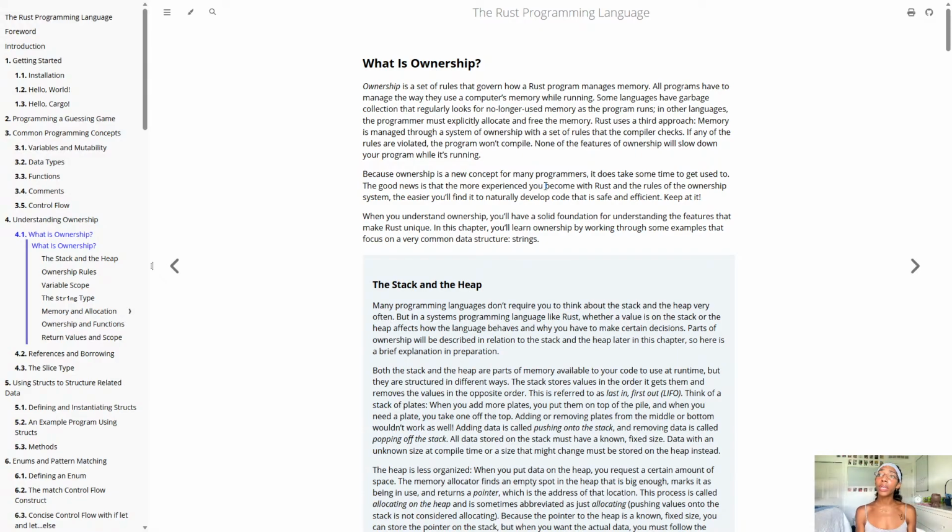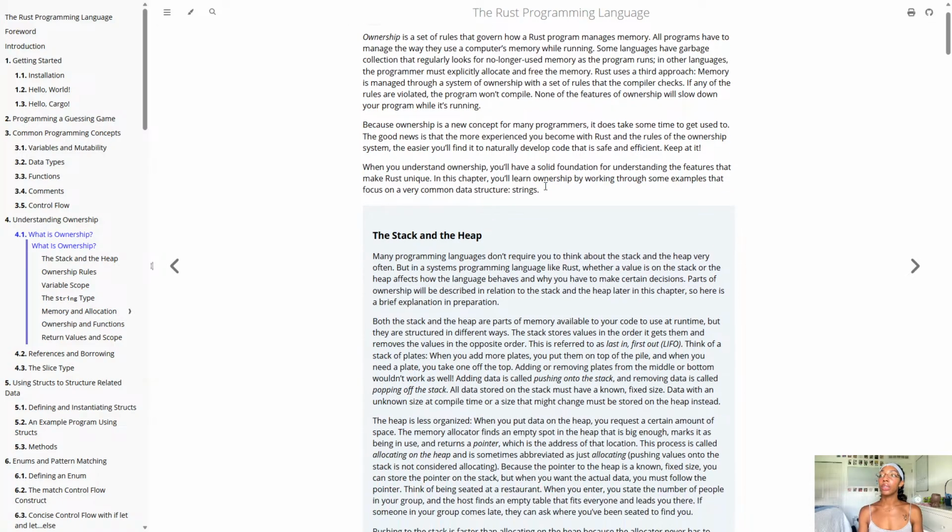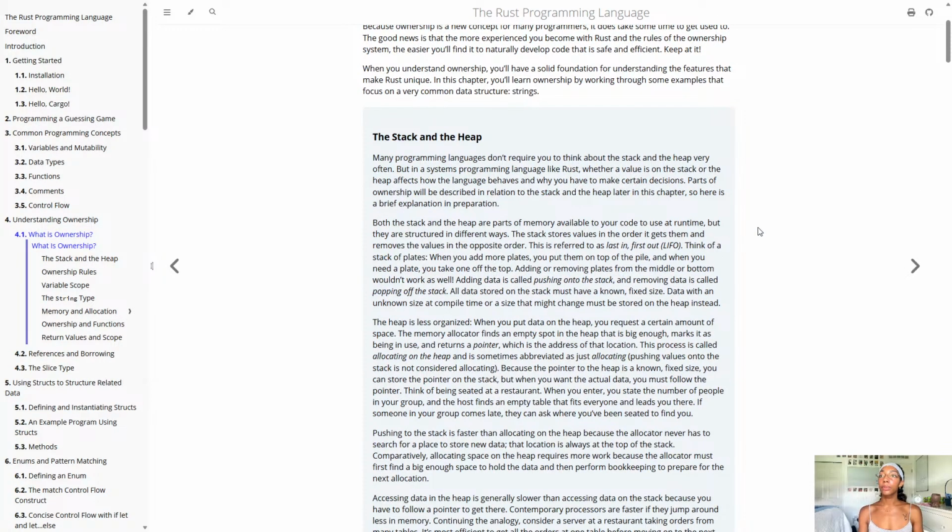Because ownership is such a new concept for many programmers, it does take some time to get used to. The good news is that the more experienced you become with Rust and the rules of the ownership system, the easier you will find it to naturally develop code that is safe and efficient. All right. When you understand ownership, you'll have a solid foundation for understanding the features that make Rust unique.